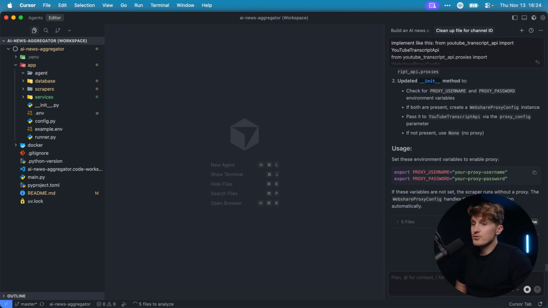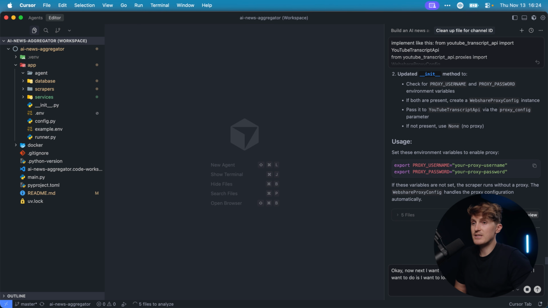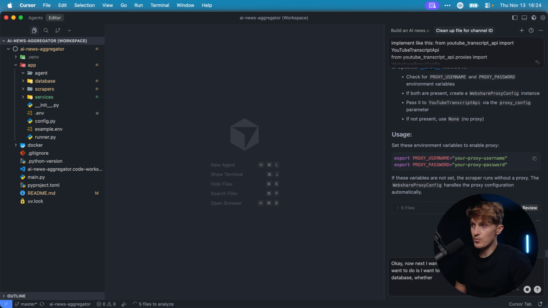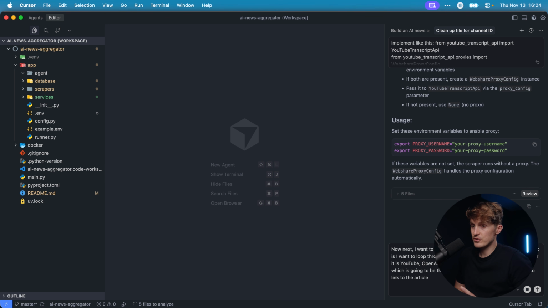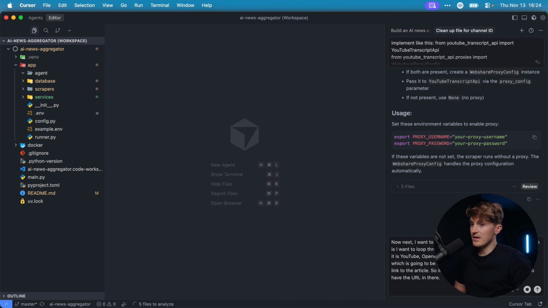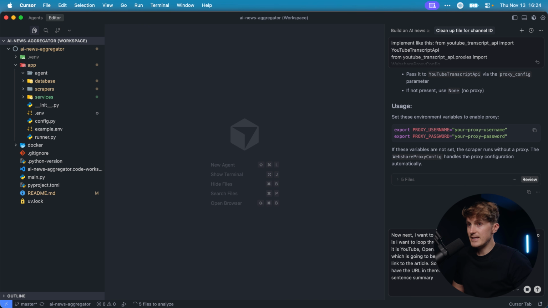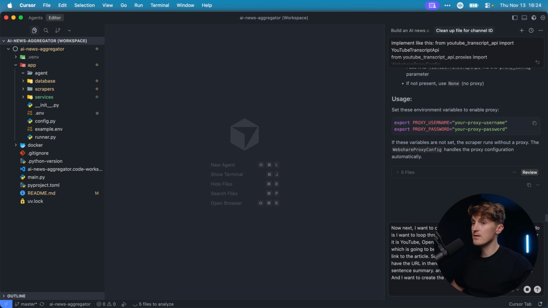Okay, now next I want to create the agent. I want to loop through all of the articles in the database, whether that's YouTube, OpenAI, or Anthropic, and create another table, which is going to be the digest table. In there, we're going to link to the article, so it should be a database link. We should also have the URL in there. And then I want a 2 to 3 sentence summary and a title for that digest element, and I want to create the summary using OpenAI.